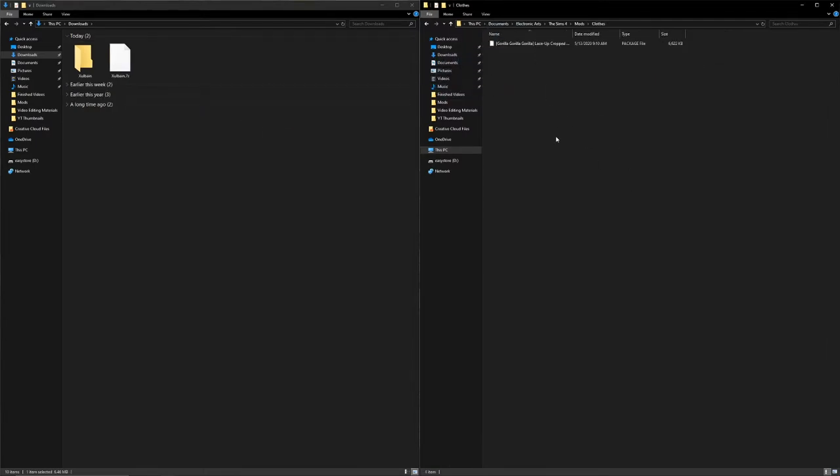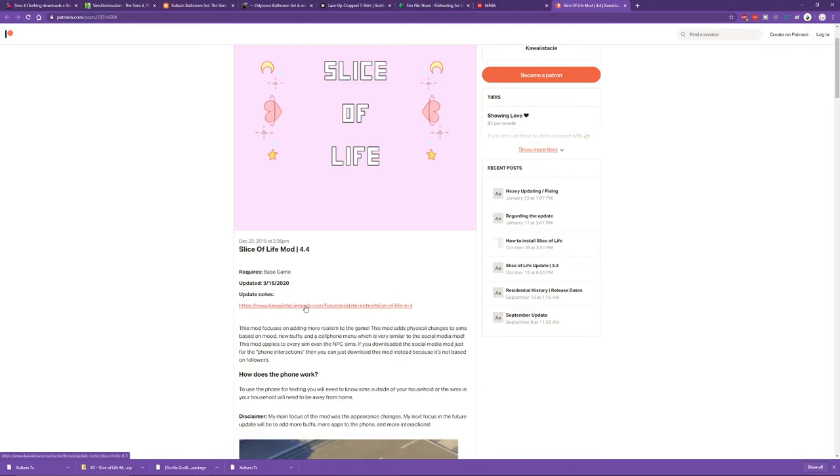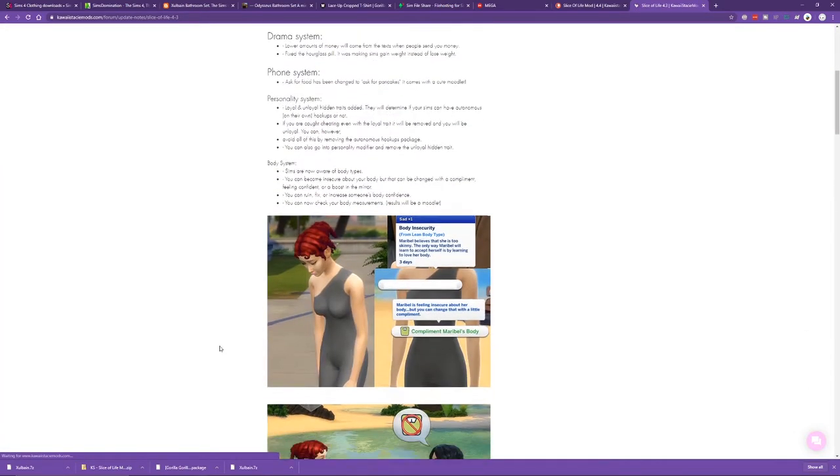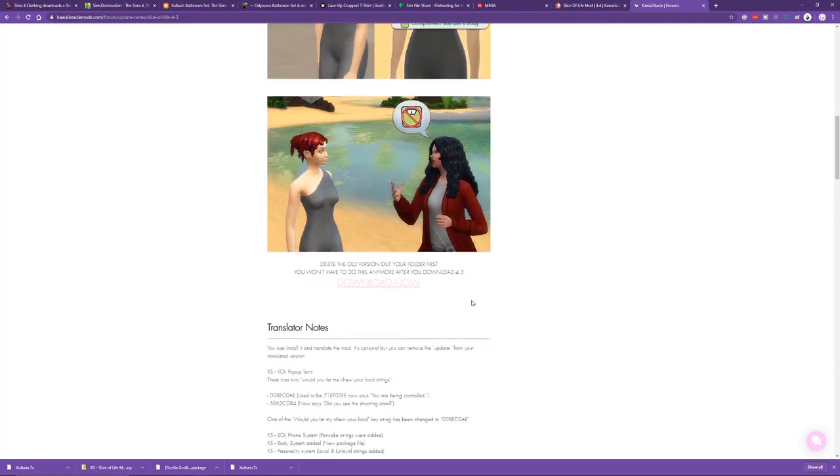Now this is usually fine when it comes to .package files. However, there are different types of files. So just to show you, I'm going to download Kawaii Stacy's Slice of Life mod, which is a very used mod. She's done an amazing job with all of her mods. And we're going to go here and I'm going to go through the process with you.